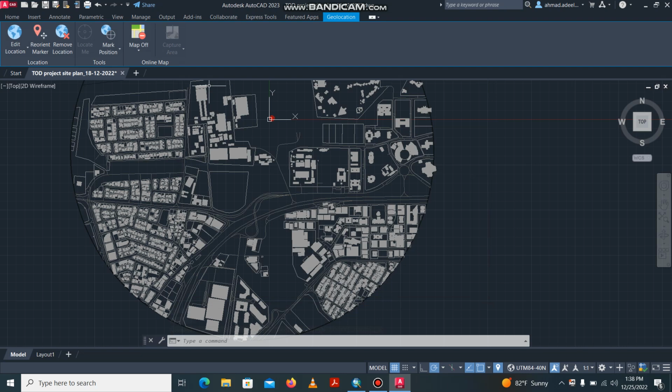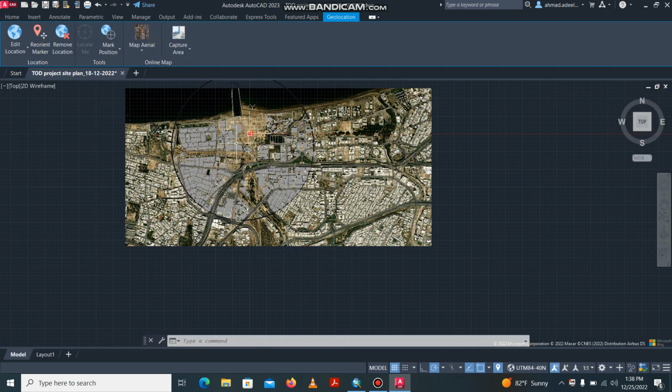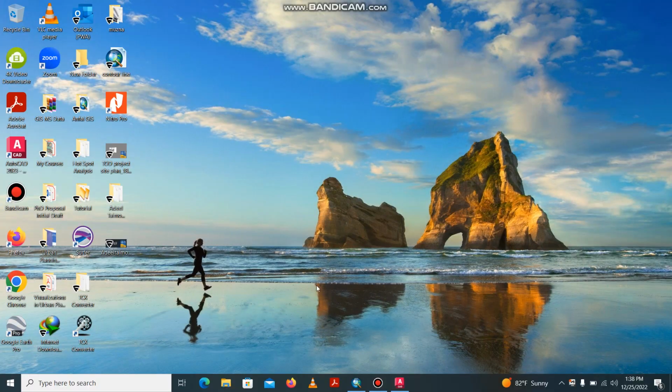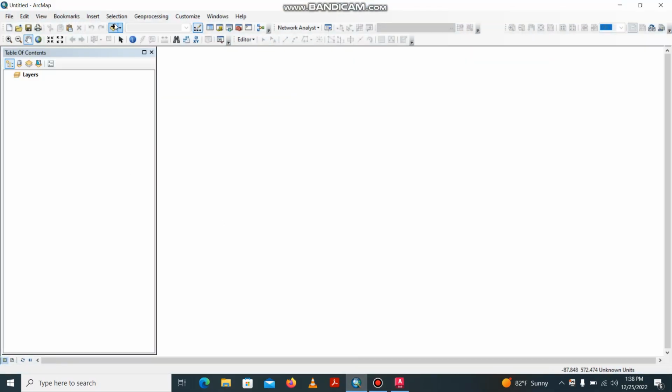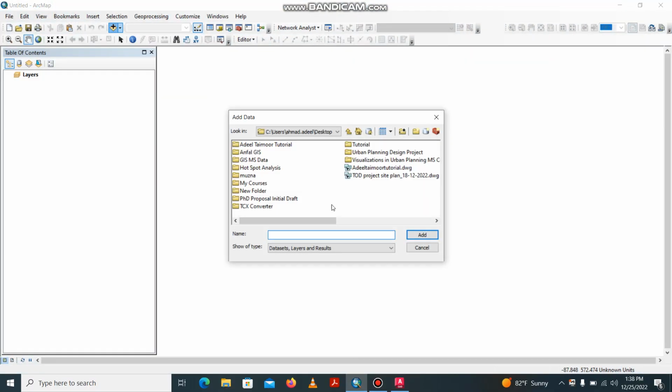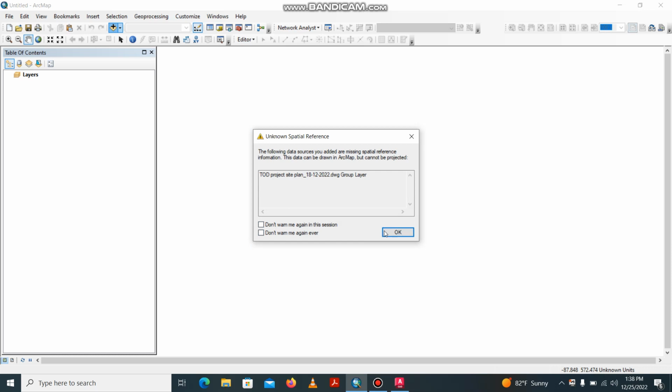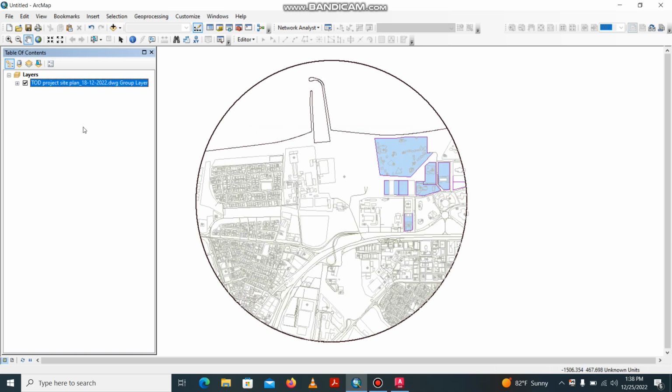So you see, it is already adjusted on the scale of the earth, and from here we can see that it's a UTM zone. So you have opened the GIS. You will simply add your CAD drawing from here. The drawing is there on my desktop. So okay, here I can see that the drawing is there.